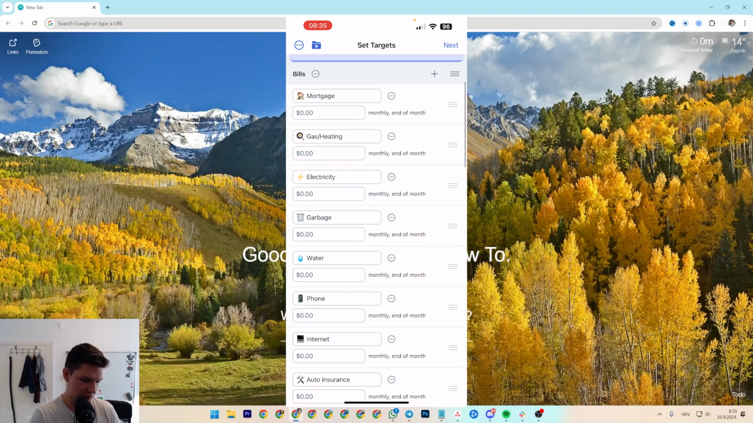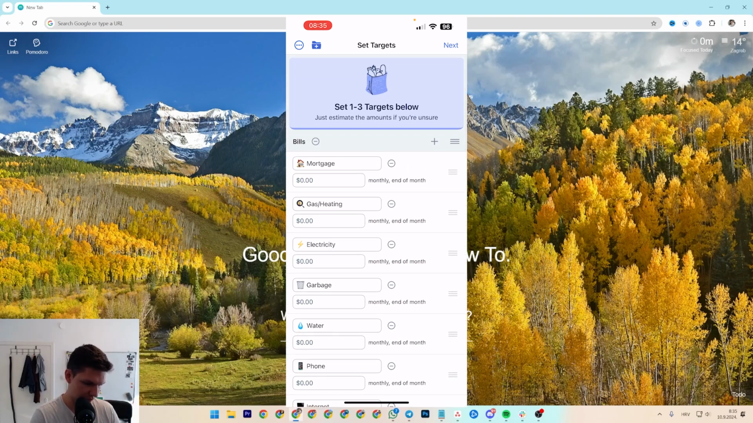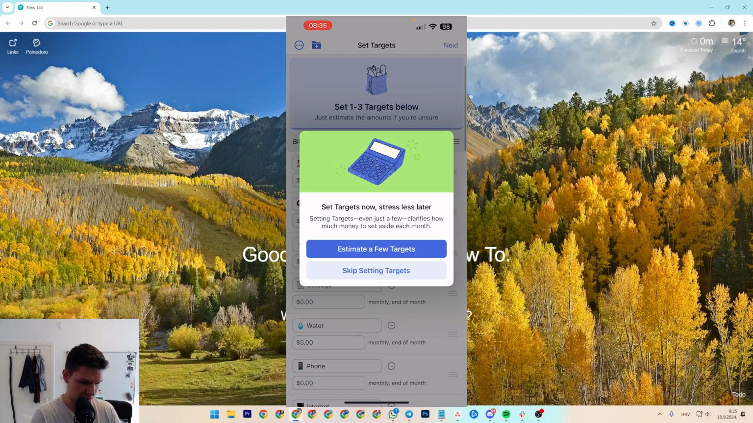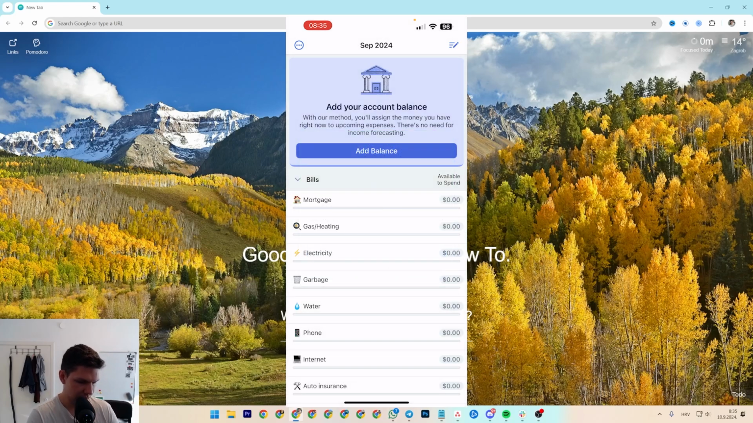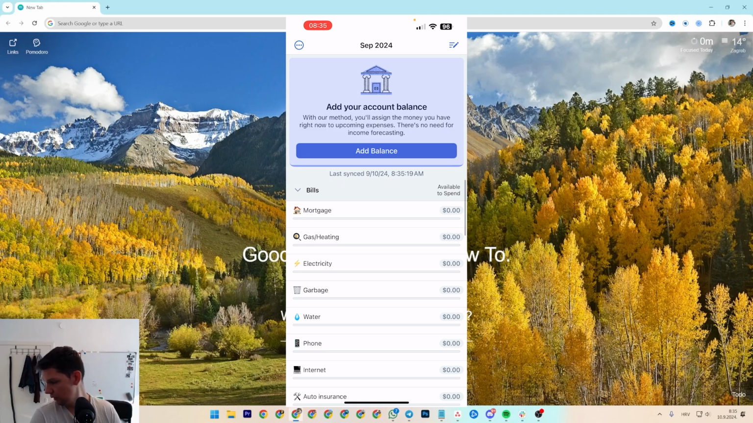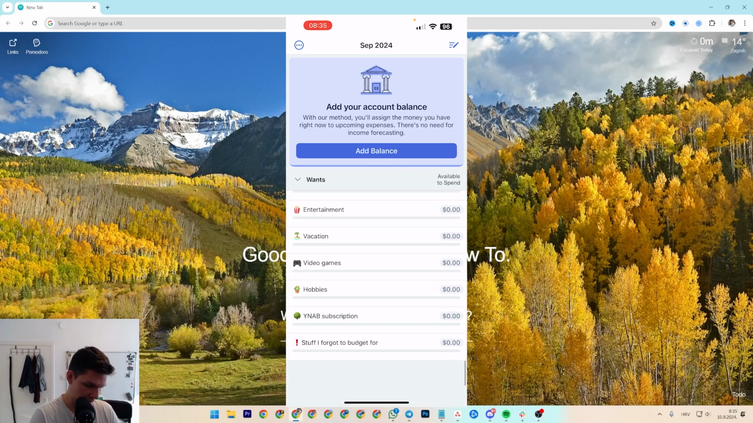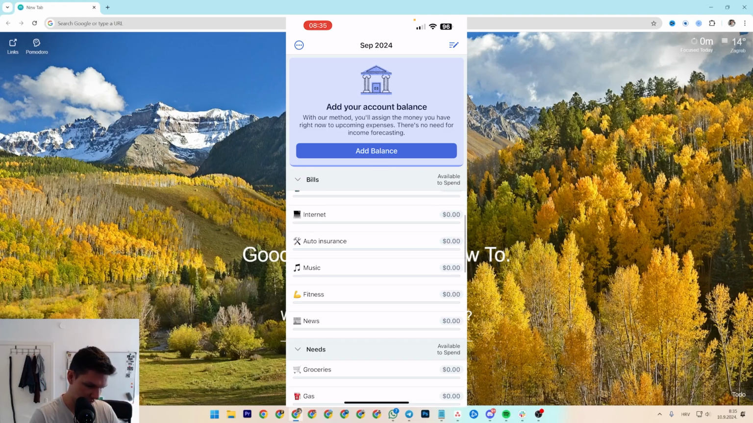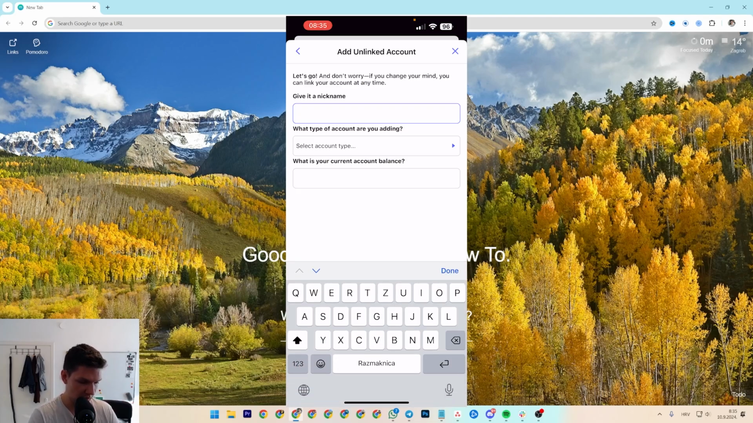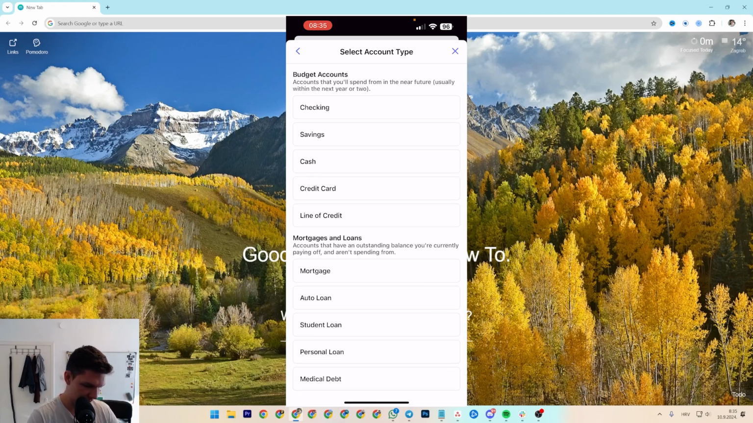You can now, as your first step, set your targets, and once you set your targets, at the top right click on next. And then you can add your balances if you currently have any money in some of these accounts. So let's just click on add balance. You can do linked, which connects to your bank account and automatically imports transactions, or you can do unlinked, where you have to input transactions manually.